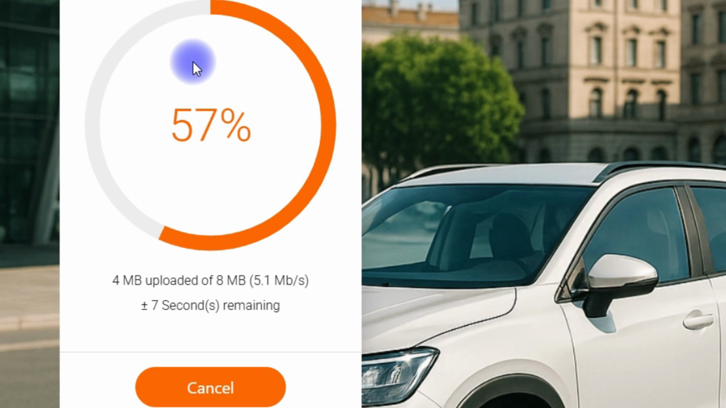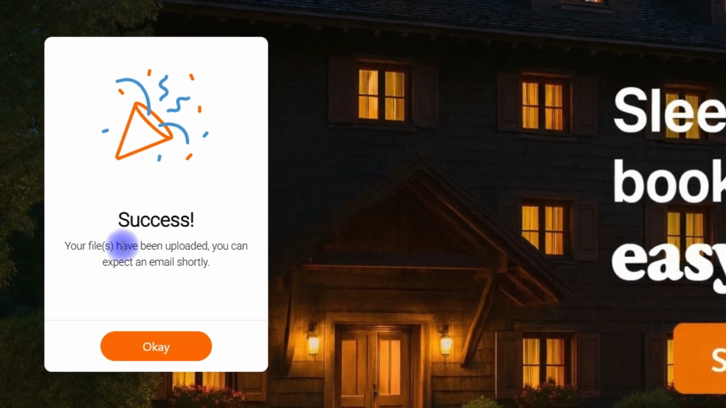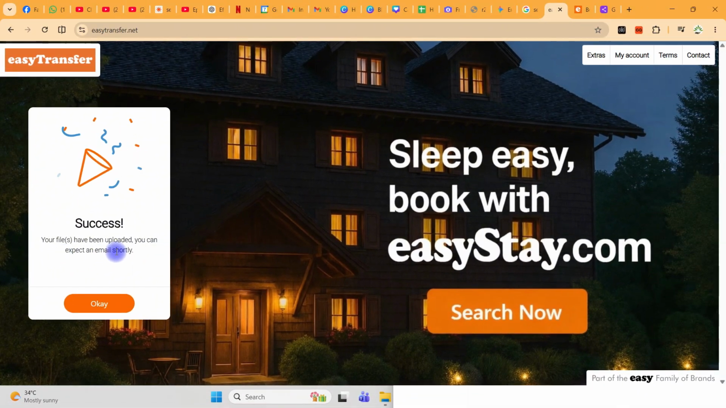You are going to receive an email confirming the transfer, and once you click, you can download it. Very easy. So let's give this some seconds to finish up the transfer and then see how we can access it. Now everything has been settled, files have been uploaded. You can expect an email shortly.